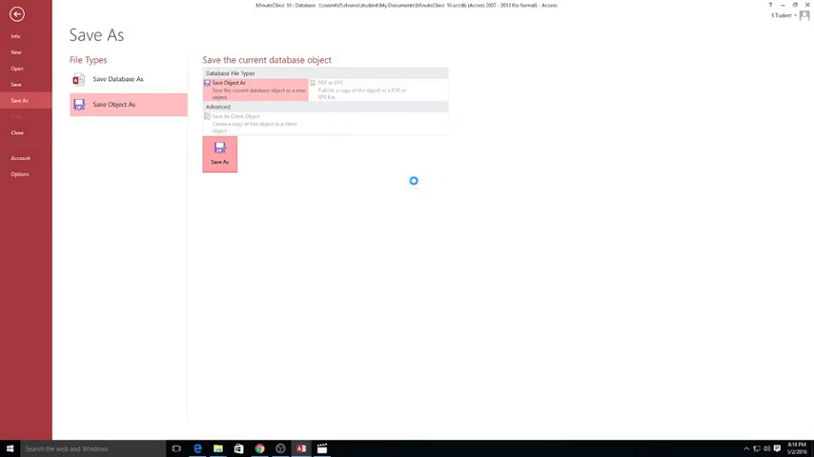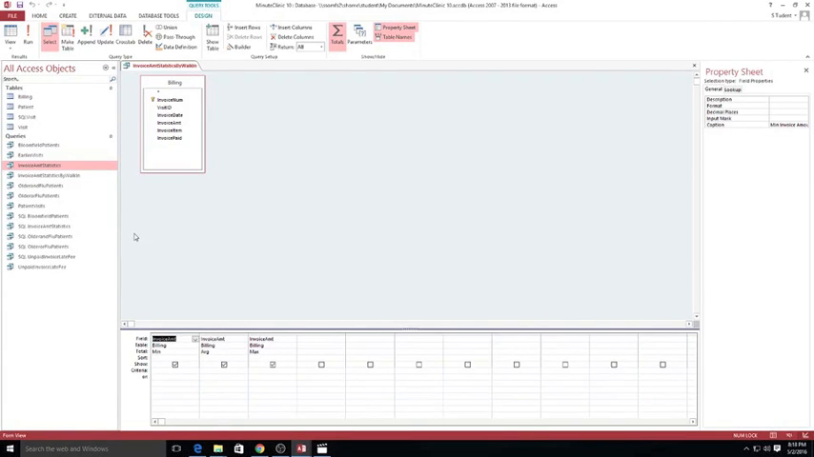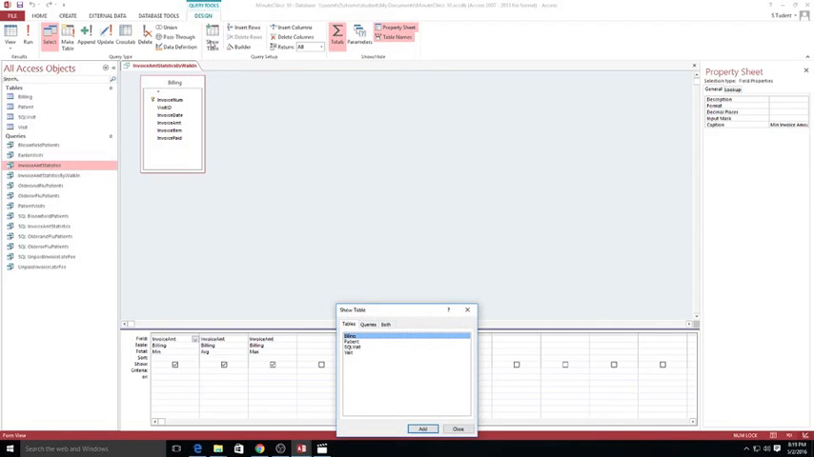And we're going to say OK to that. And so now it's in design view as well. And we can go ahead and open the show table dialog box one more time. And that's right in the query setup group.